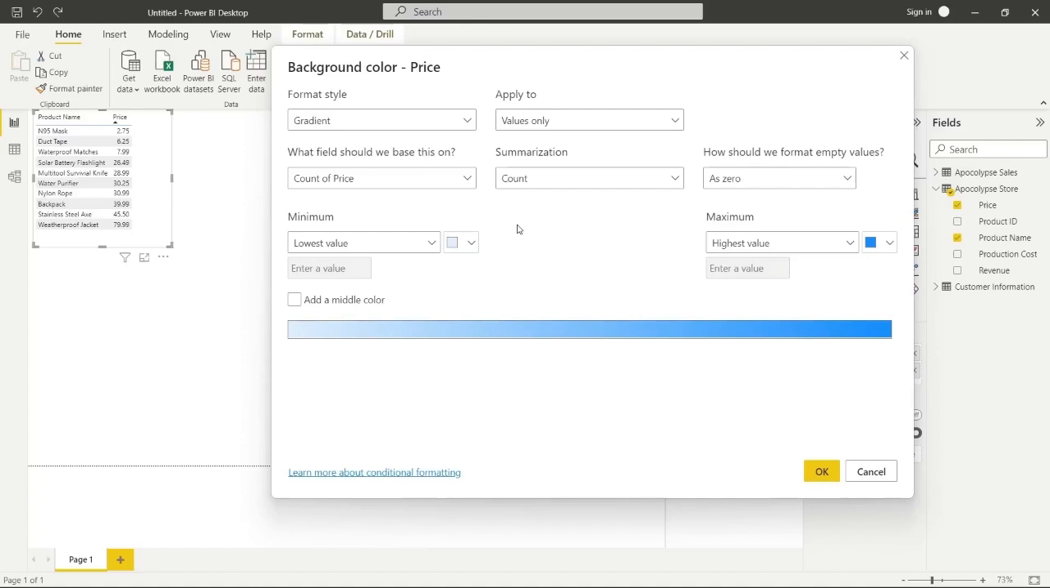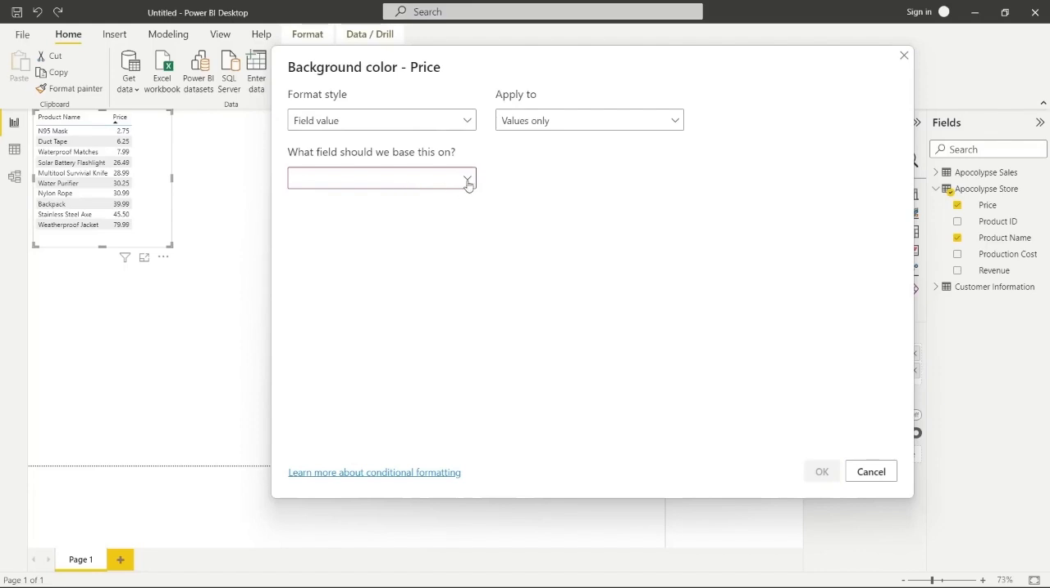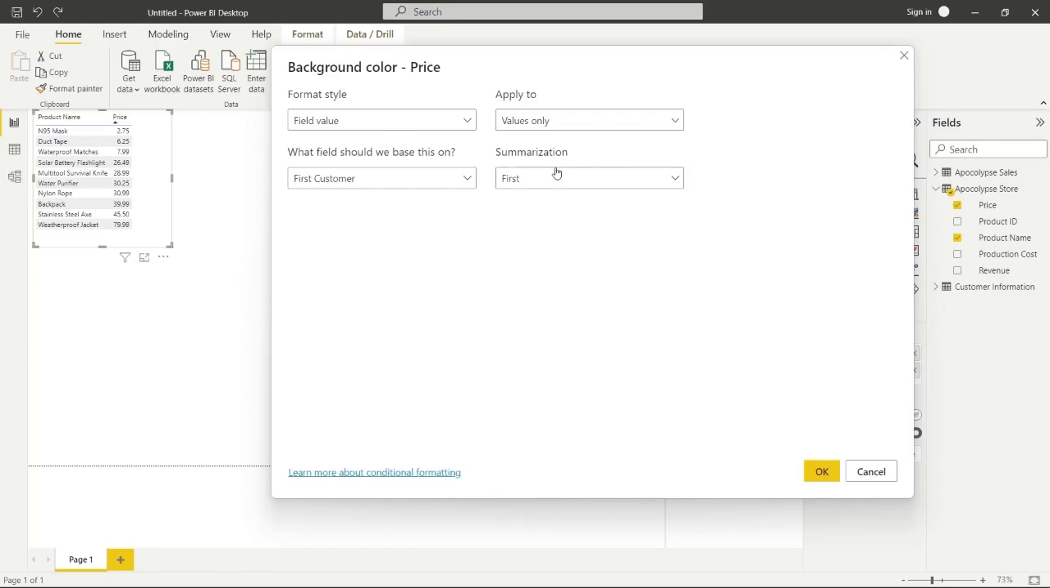And so we'll use that in just a little bit, but we can also create rules, kind of like an if statement. And if it is between this range and this range, we'll give it a color. And if it's between a different range and a different range, we'll give it a different color. So we'll also try that one. And then we have this field value, and this one is one that honestly I don't use that much. I've used it maybe once. And what you can do is select a text field like customer, and you can do some summarizations on the first and last, and that is it.